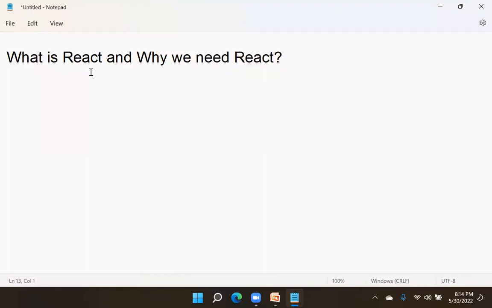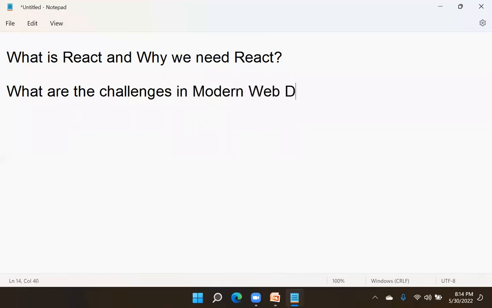What is React and why we need React? To understand this, first you need to understand one major concept. To answer this question, first you should know what are the challenges in modern web development. What are the challenges in modern web development? This is the first thing. Remember, to answer this question, first you should know this point, right? What are the challenges in modern web development?